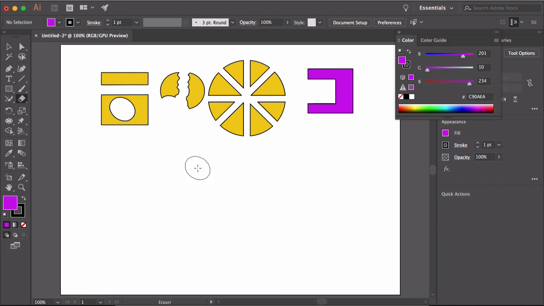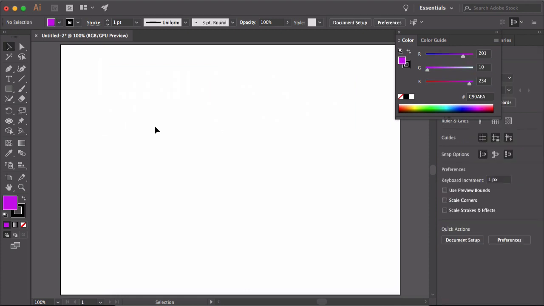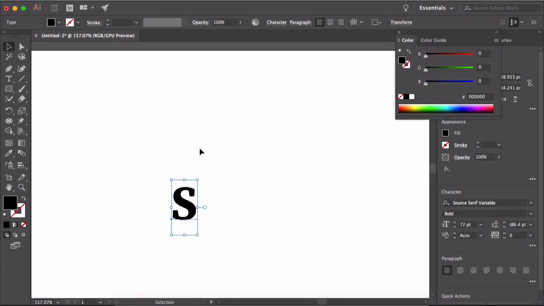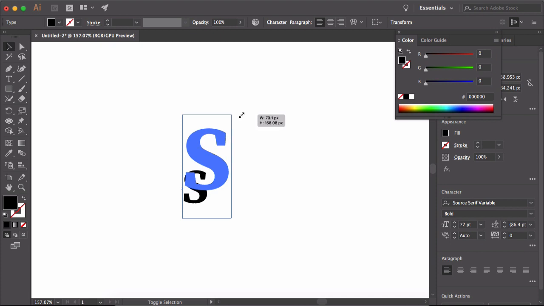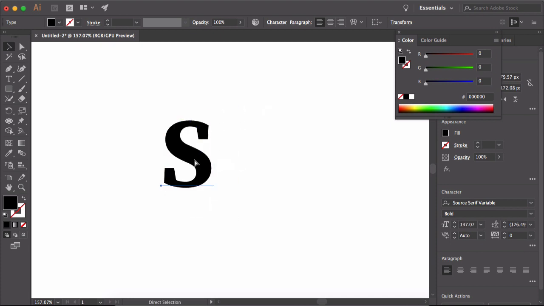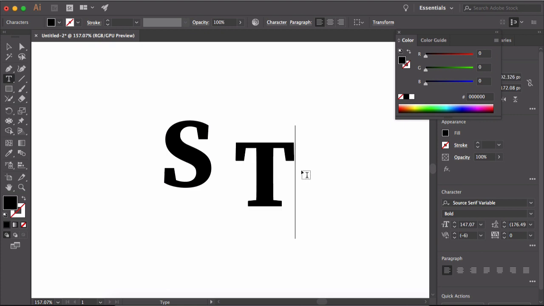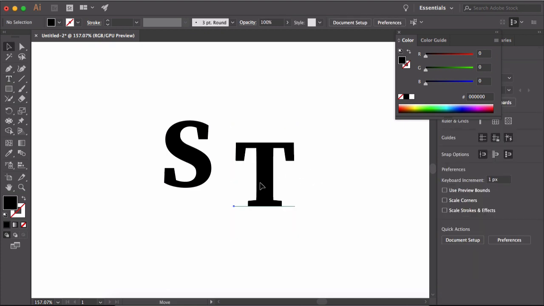Now you can use this eraser tool creatively. Let's design a sliced text. Here I am going to use the type tool to write the letter S. So let's scale it a bit. Now copy this S and paste and change it to T and place the T below S to about here.